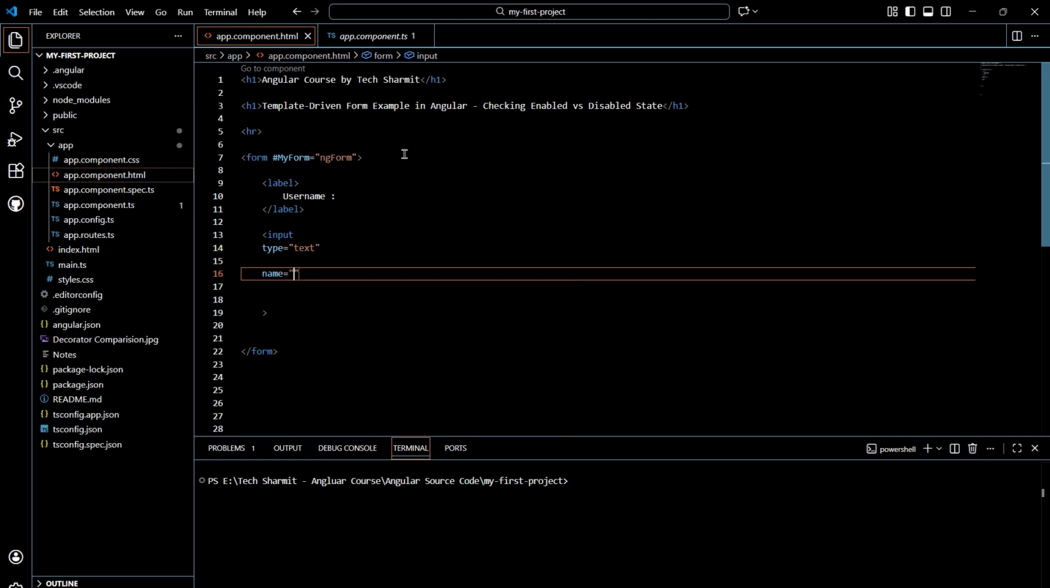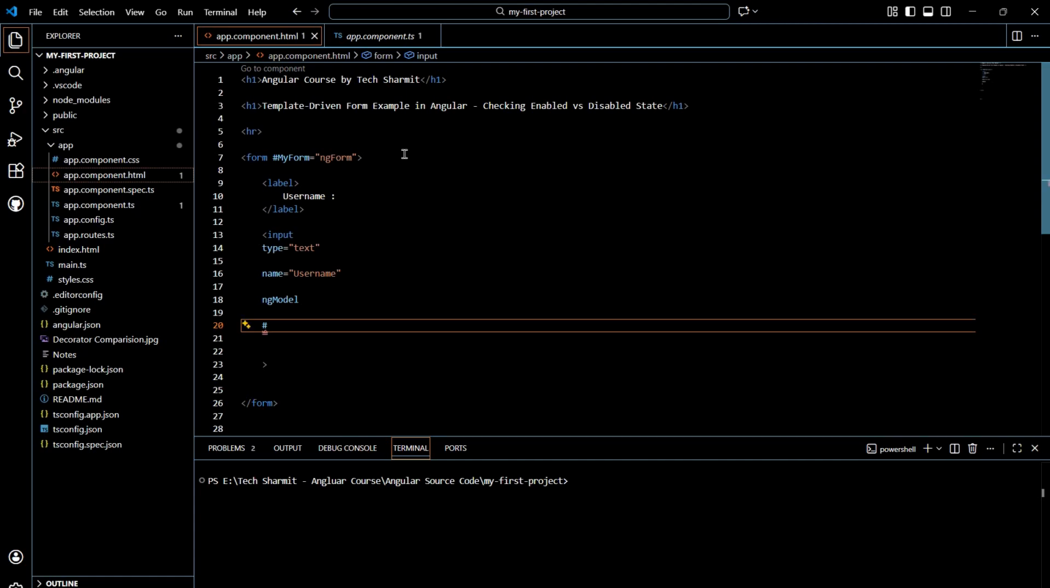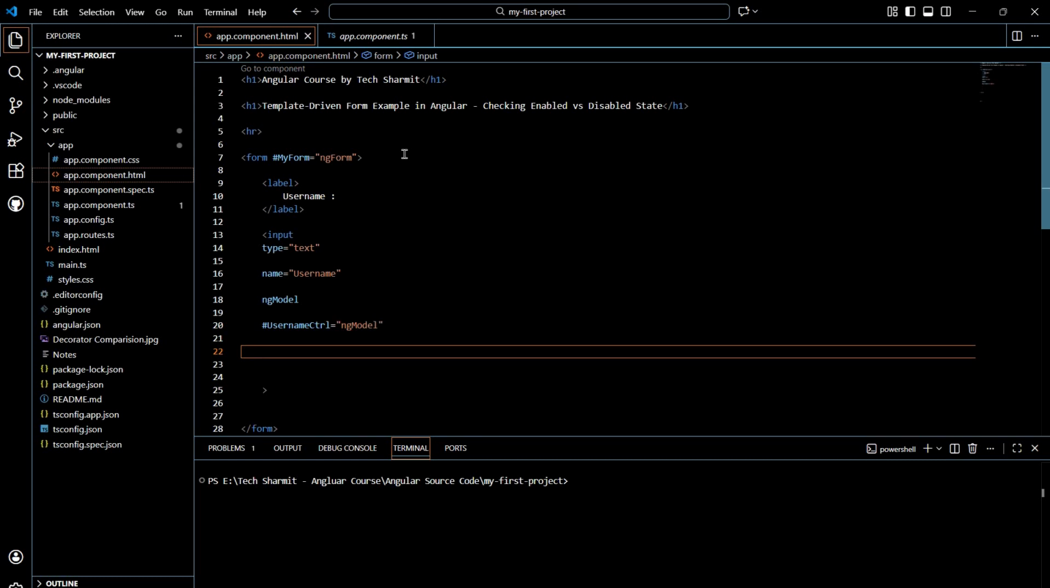Then we will write here name would be username. Then we will write here ngModel. Then we will write the template reference variable for this ngModel. So username ctrl. Okay, and then we will write here ngModel again. Perfect. And after this we will mention here disabled.